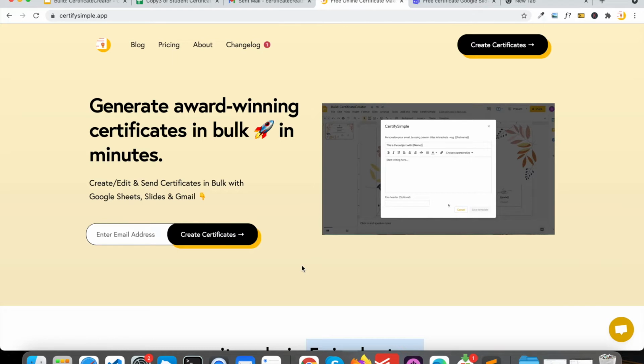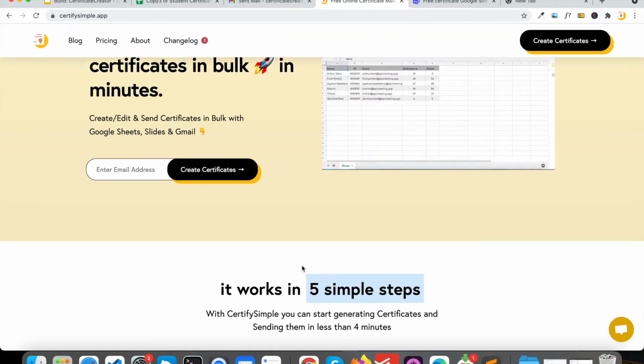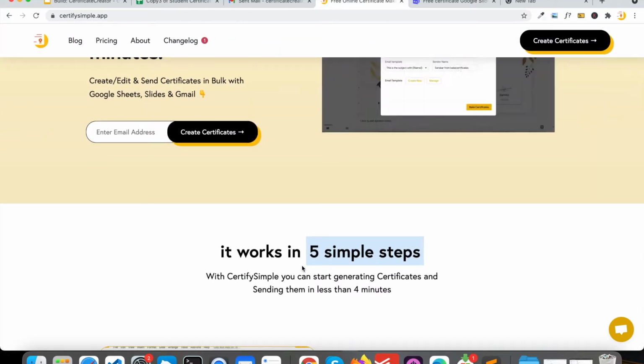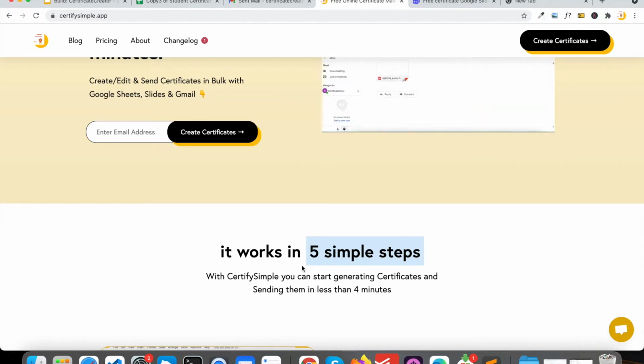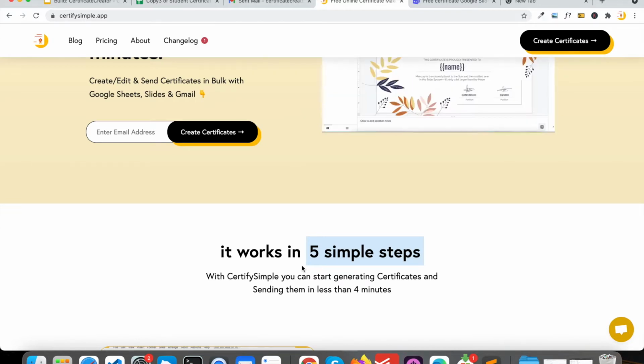So CertifySimple app helps you generate certificates and send them via Gmail. So let's see how we can do that. There are two steps in this process. The first is the generating part where we will generate certificates, and then the second part, which is sending those certificates with a personalized email to all the people.